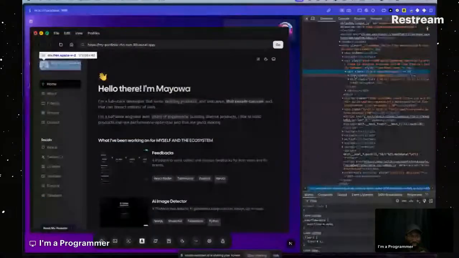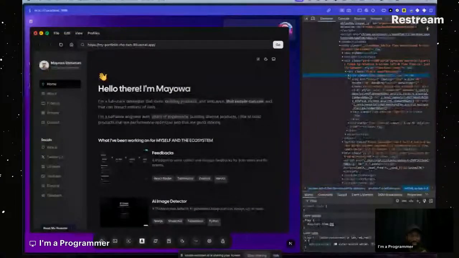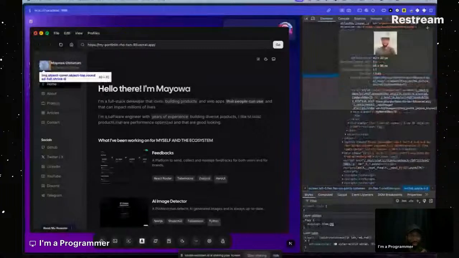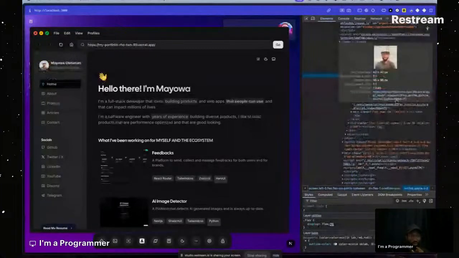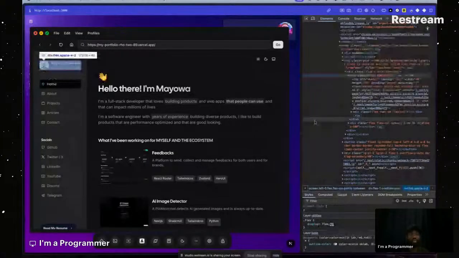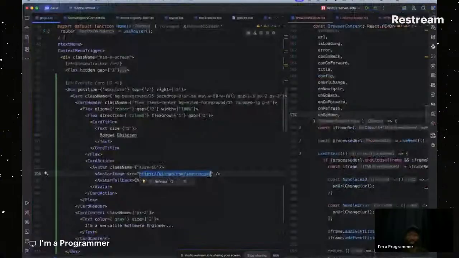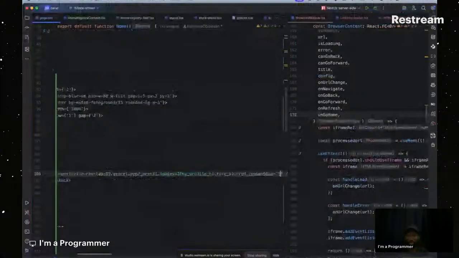Actually, I should be able to access it. Yeah, but then not as an actual image. I should be able to copy this. So I should be able to access it by doing this, but then can I? Yeah, I should be able to.